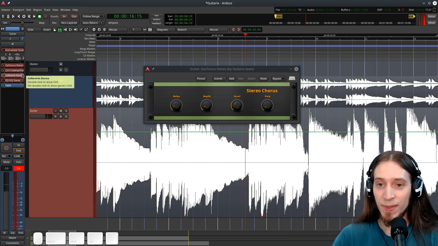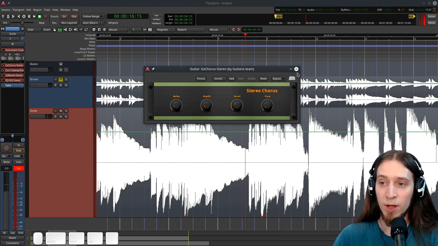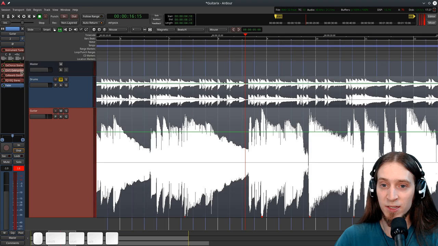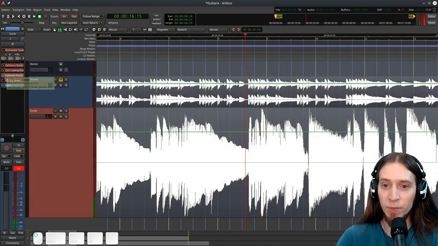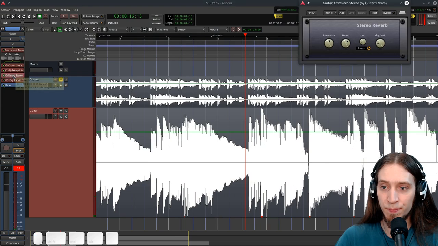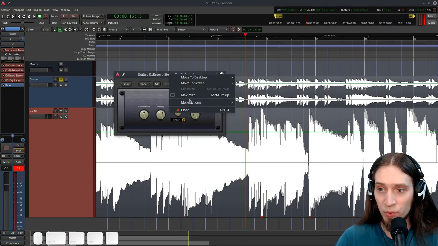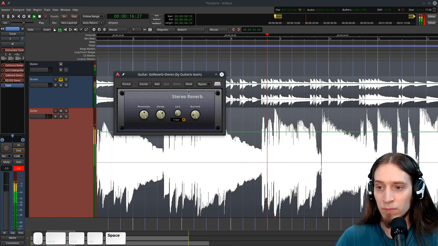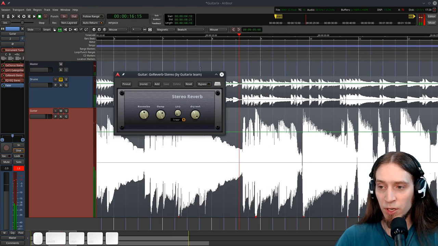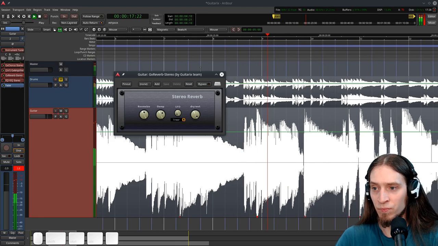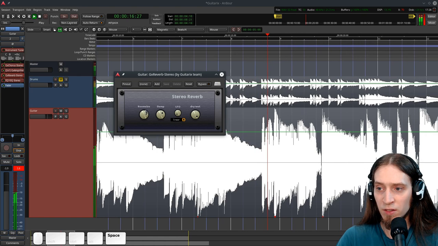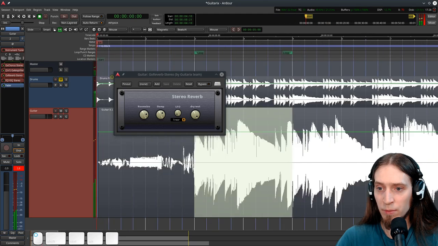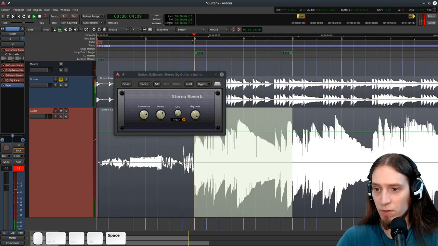So yeah, the last plugin I want to talk about from the GuitarX bundle is GX Reverb Stereo. It's a super simple reverb. Let's make it all the way dry. So it has a room size. Let's maybe go to the first notes for this.